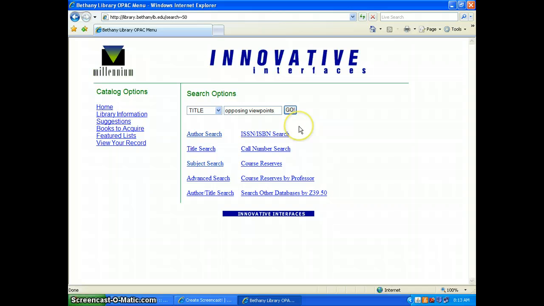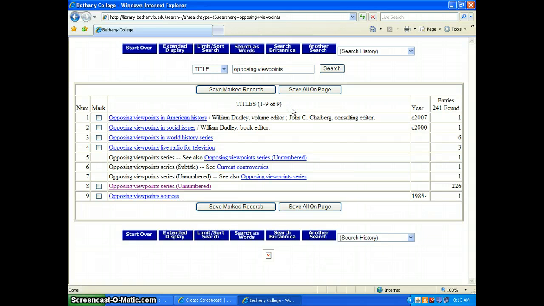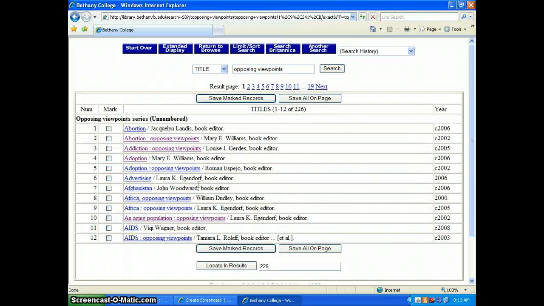Make sure that your spelling is correct and that viewpoints is spelled as one word. When you see the list of titles, look for the 8th entry with the title Opposing Viewpoints Series unnumbered. There should be 226 entries for this title. Now you will see a list in order by title of all the Opposing Viewpoints books in the library.